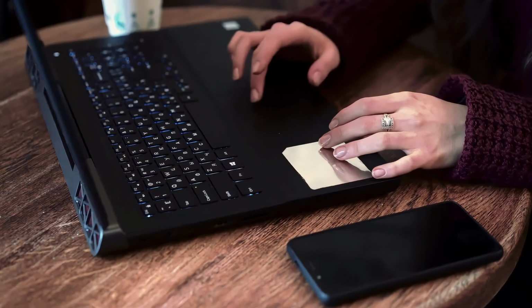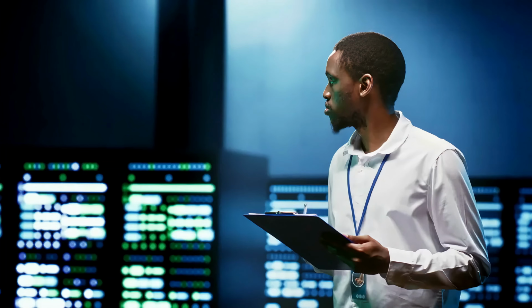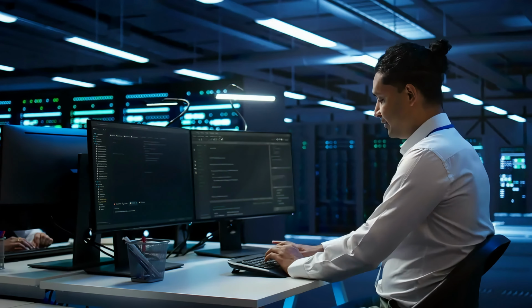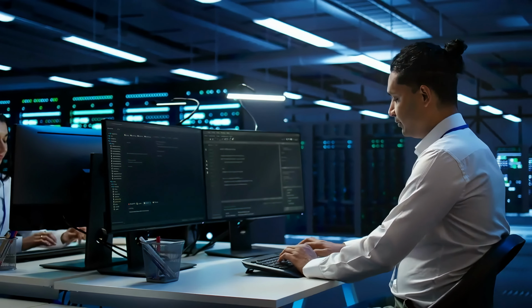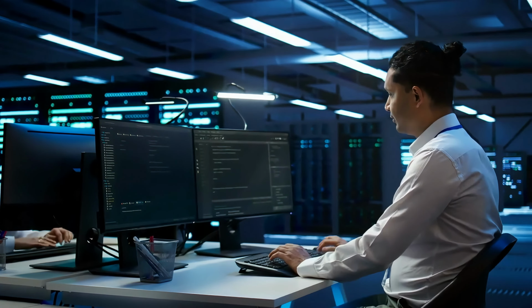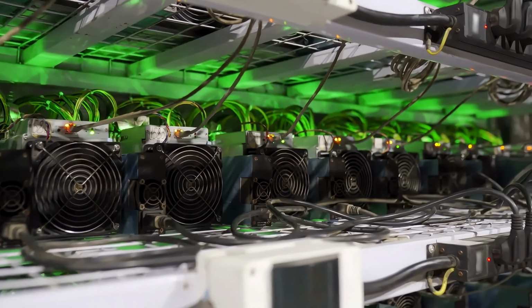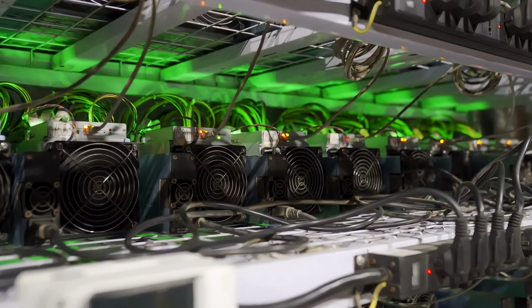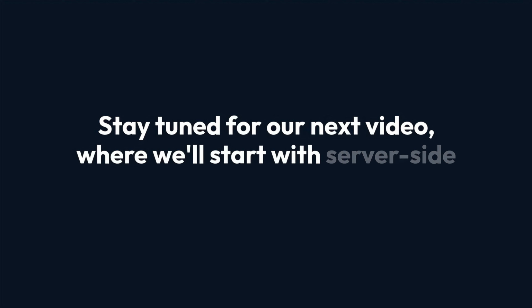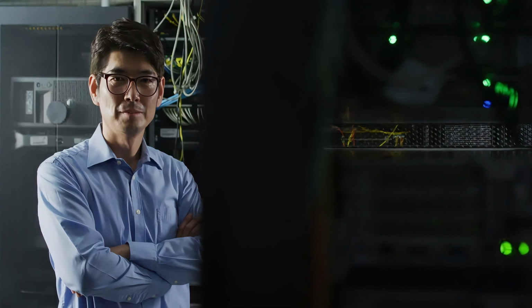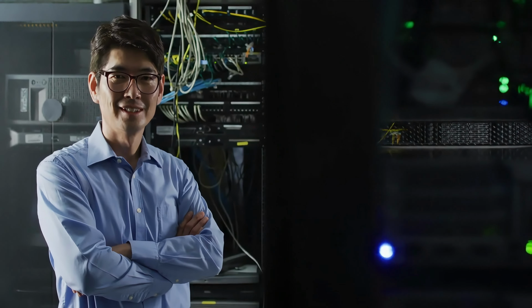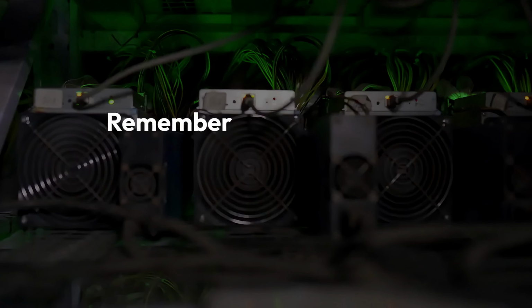Before we wrap up, let me share a preview of what's coming next in our series. We'll start with server-side attacks, showing you how to identify vulnerabilities in systems without any user interaction. Then we'll move on to client-side attacks, where you'll learn about social engineering and creating safe test environments. Finally, we'll explore post-exploitation techniques and how to prevent attackers from establishing persistence in compromised systems. Stay tuned for our next video, where we'll start with server-side attacks. We'll set up our lab environment and begin exploring real vulnerabilities in a controlled, ethical way.